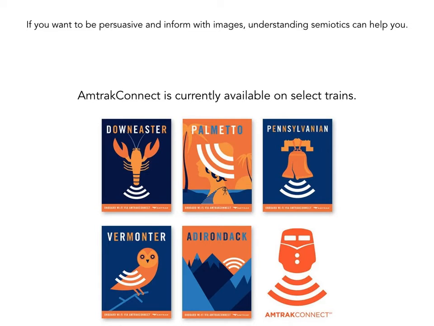Why is this important? If you want to be persuasive and inform with images, understanding semiotics can help you. In this example, to advertise Amtrak Connect, the new Wi-Fi availability in the Amtrak system, individual ads were created selecting iconic symbols for each line, such as a lobster for the Downeaster line. Then, they integrated the universal Wi-Fi symbol with each respective icon. This was a simple way to send a personal message, creating brand recognition and empathy.